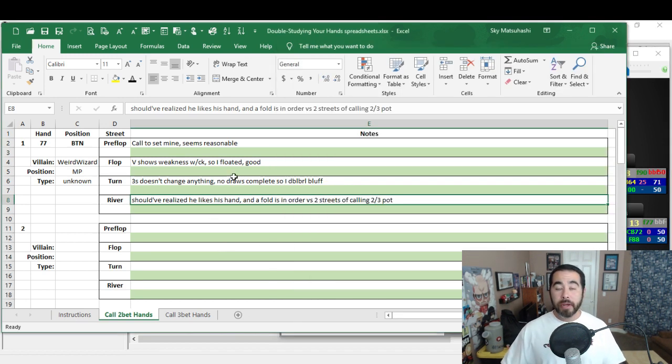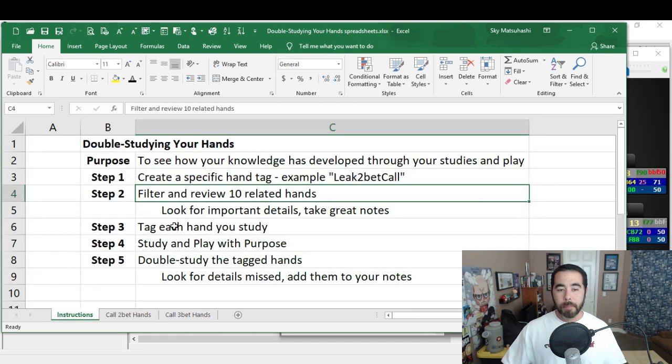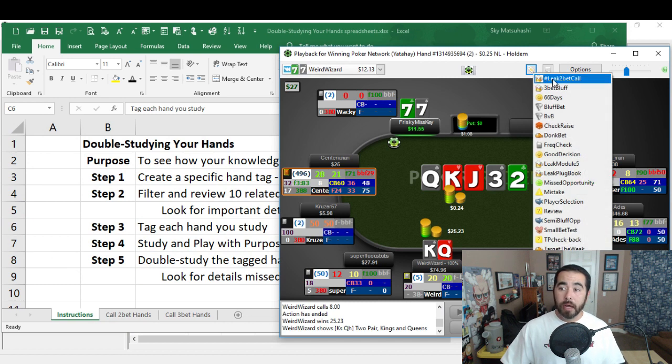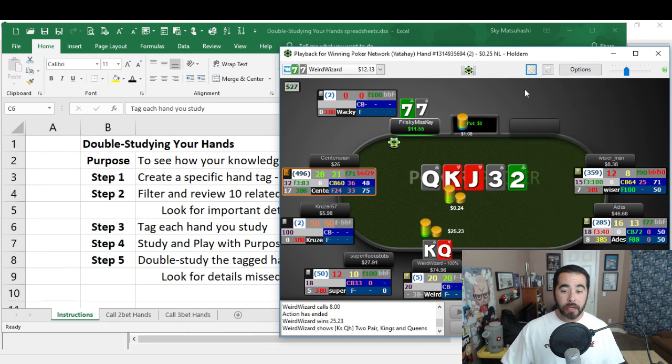So those are all my notes from my first review of this hand. Let's go back to the instructions here. Tag each hand you study. Great. We'll whip out this bad boy, leak 2-bet call, tag it right there. So from now on, in the future when we want to find this hand again, super simple. We just pull up the tag. Let me show you how that works.